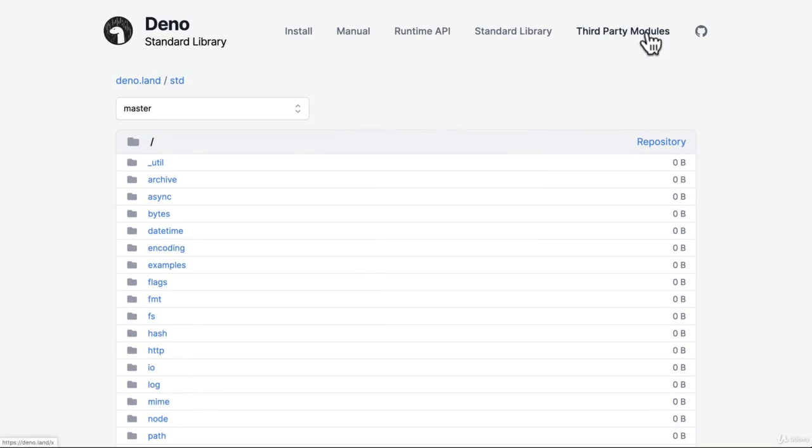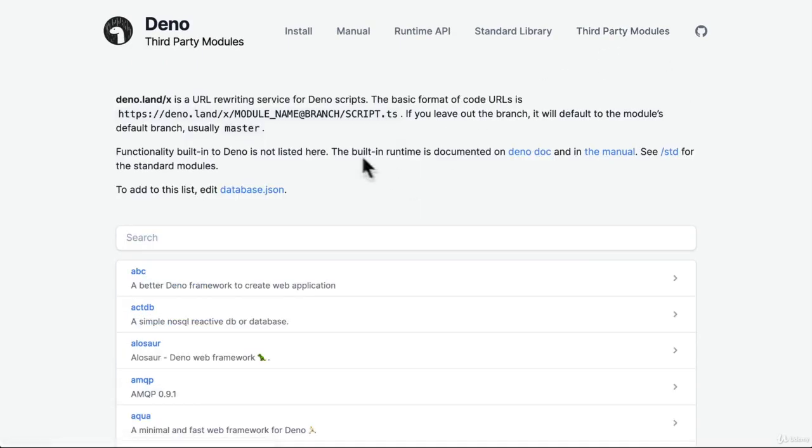But what about third-party modules? These are the modules that other people outside the Deno team create for us. Let's learn about those next.